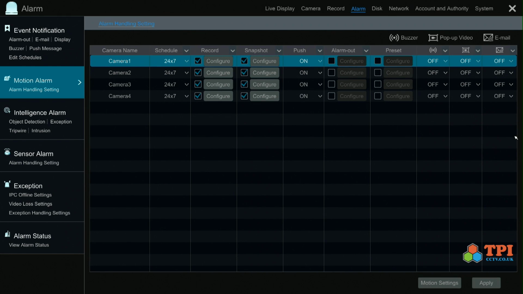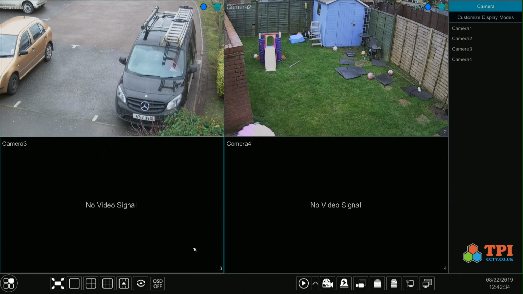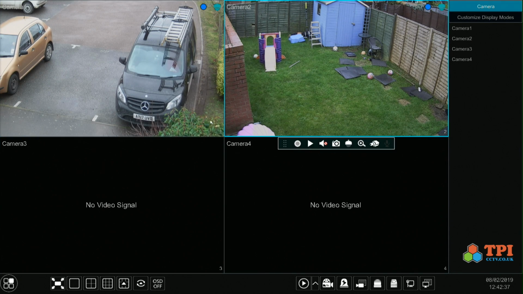So we'll click apply to any changes that have been made there, and then to leave the menu you just press the cross in the corner, and you come down to this here and left click anywhere on the screen to get rid of the menu.